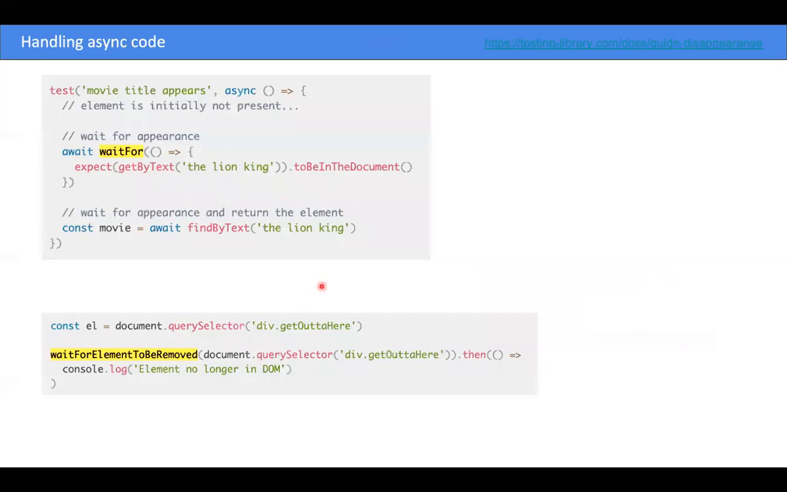For handling asynchronous code, you can use wait for. If you need to wait for an element to exist in the DOM, you will await and then use this function, wait for. And if you want to check the other way around, you can wait for an element to be removed.